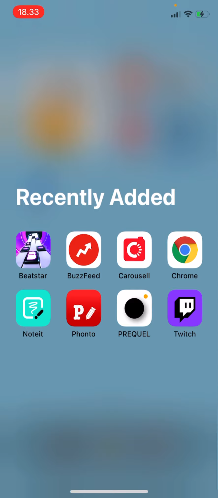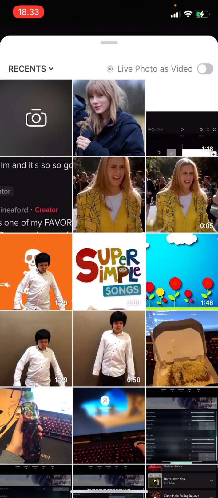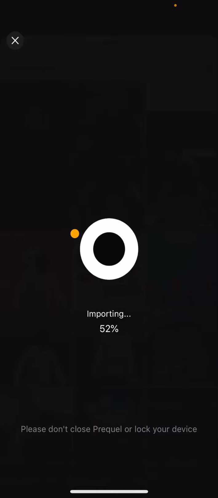So you're just going to download Prequel and select the app. Press the plus button over here, select the picture you want to edit, and wait for it to import. It says please don't close Prequel or lock your device, so have this open. It takes quite a while to do, so let's just wait for it to load.